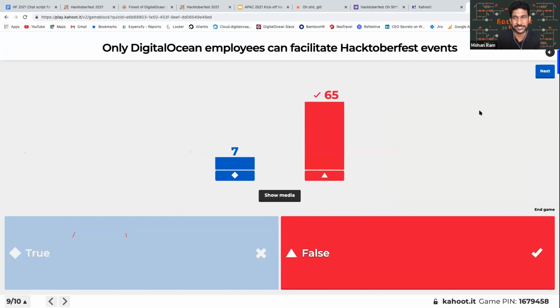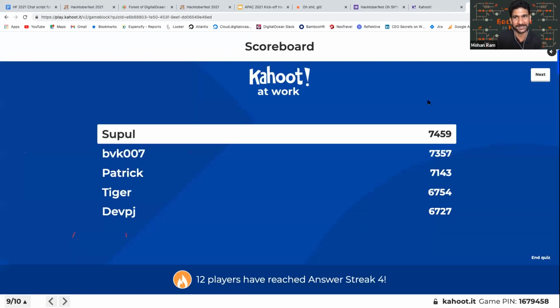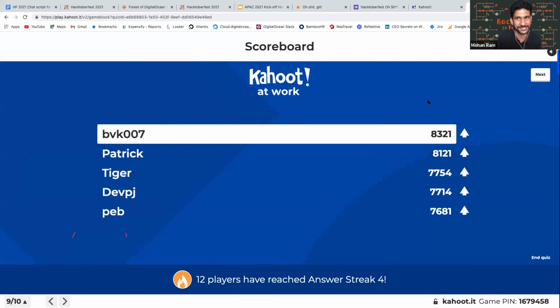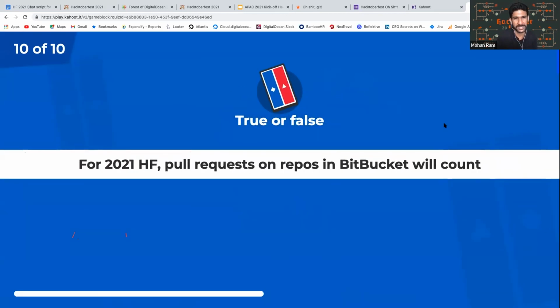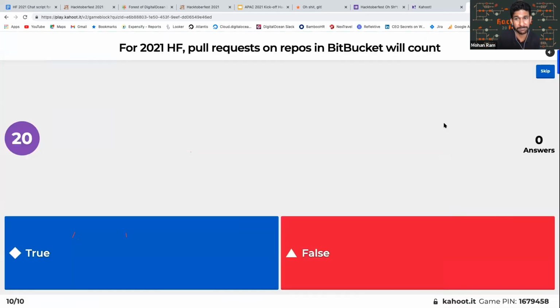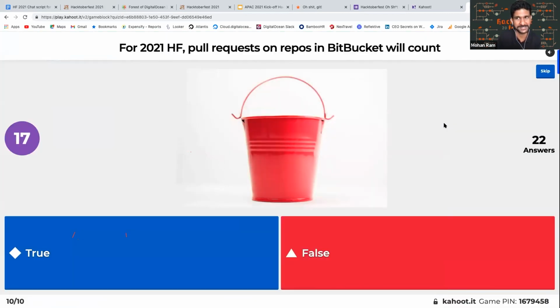So the last question, and before that, let's take a look at the leaderboard. We have a new leader, BVK007, right at the top. And many of you are climbing up. So let's see the last and final deciding question here coming up. For 2021 Hacktoberfest, pull requests on repos on Bitbucket will count. Is that true or false?